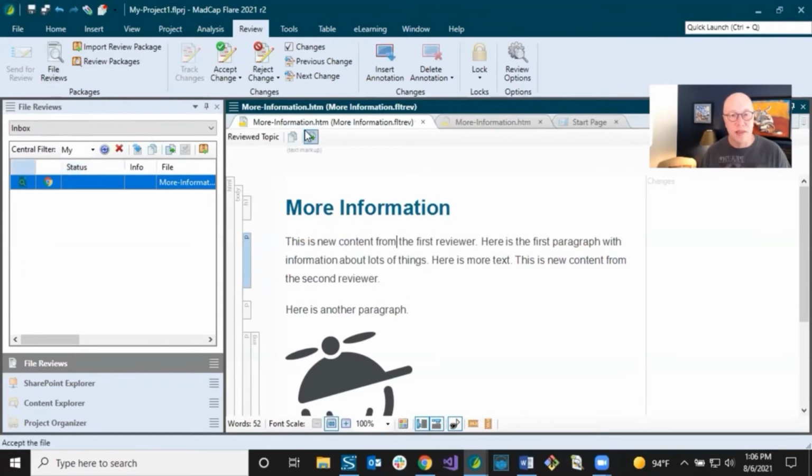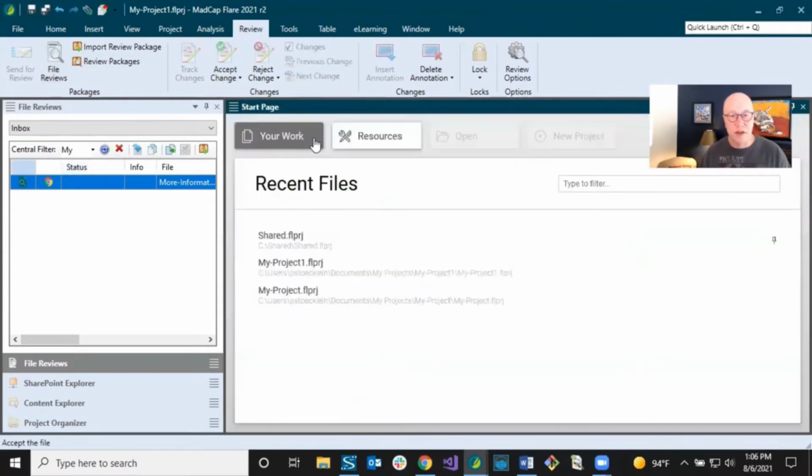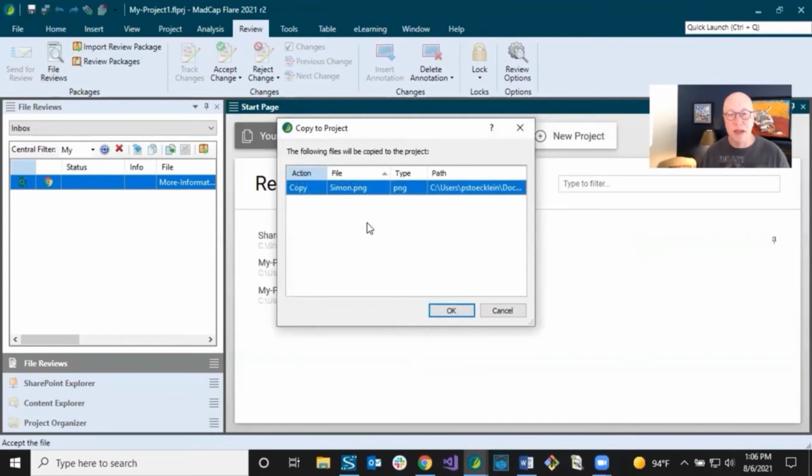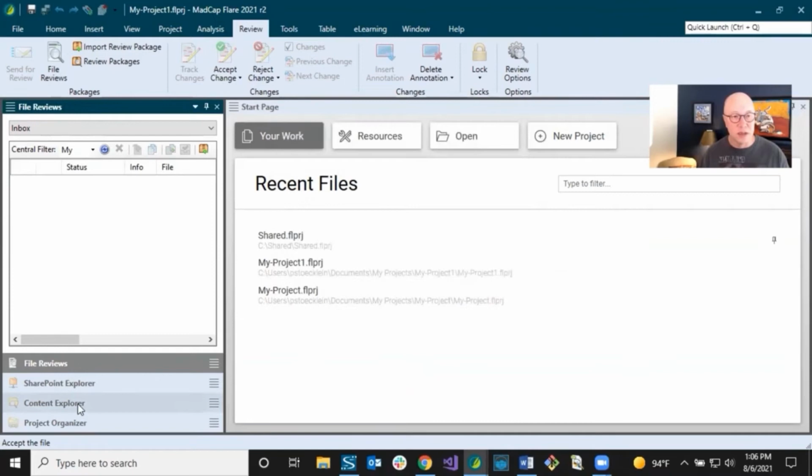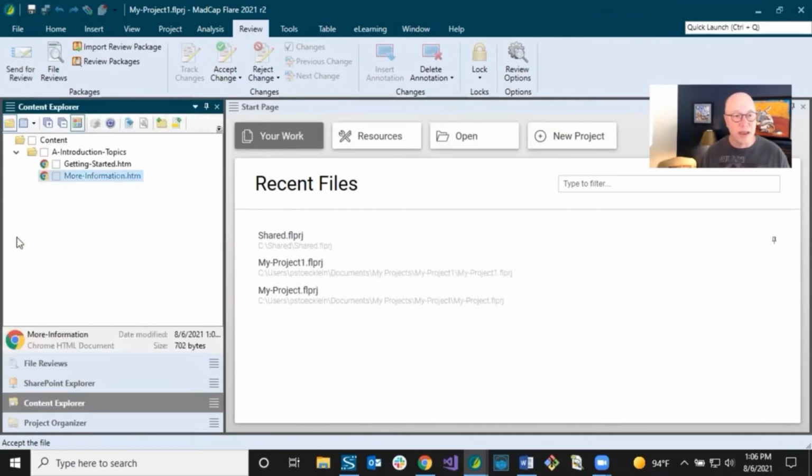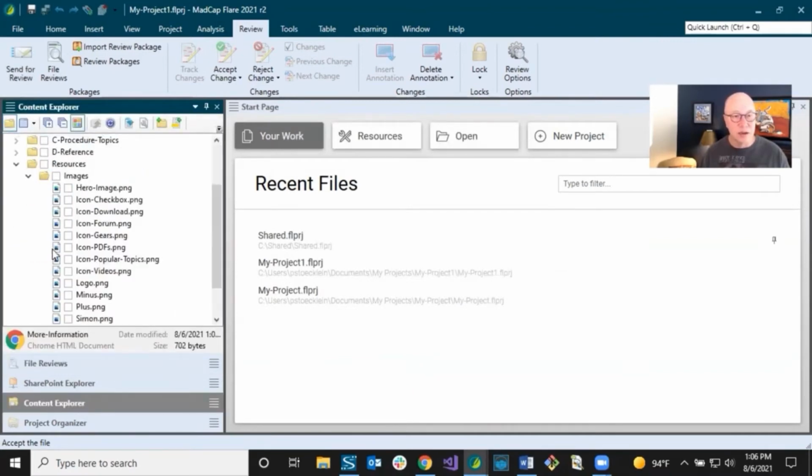Save, and then again, accept the file. Because a new image was added, it says, okay, we're going to copy this image that isn't in your project and put it in your project. And you go, okay, that's good because I need it. And so it adds it in here under Images.